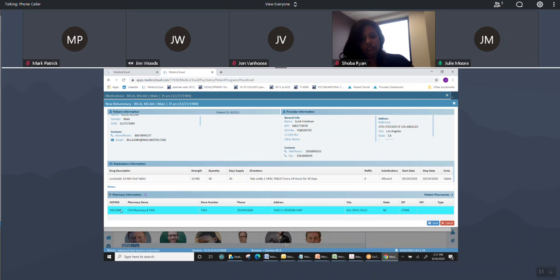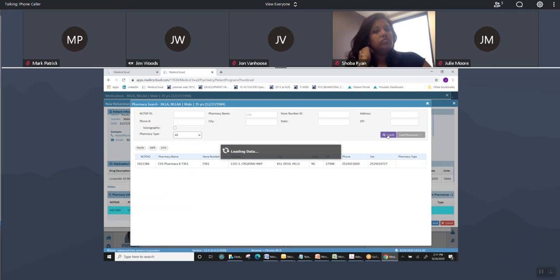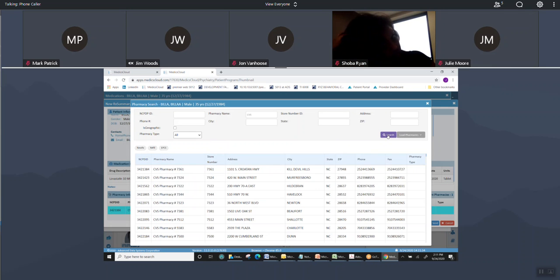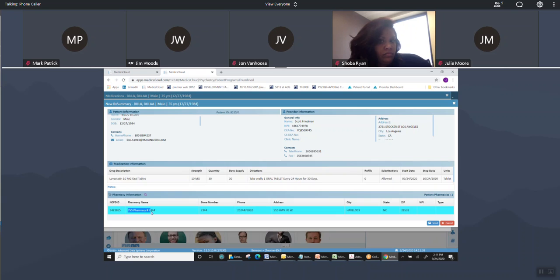If there is no pharmacy listed here, you would click the little purple magnifying glass, type in whatever you're looking for, city, state, and zip, doesn't matter. I'll just search for all CVS's near me. Okay, I'll pick my pharmacy. It added that new pharmacy here. From there, I can hit send medication. It will give me a confirmation that the medication has been sent.